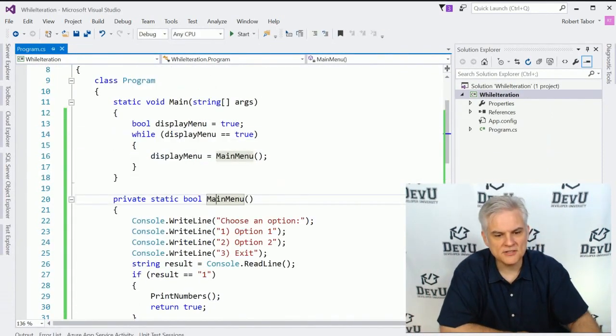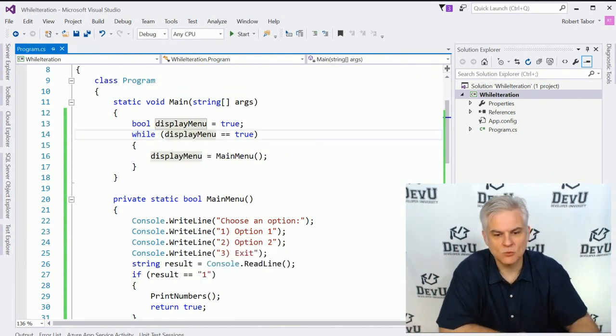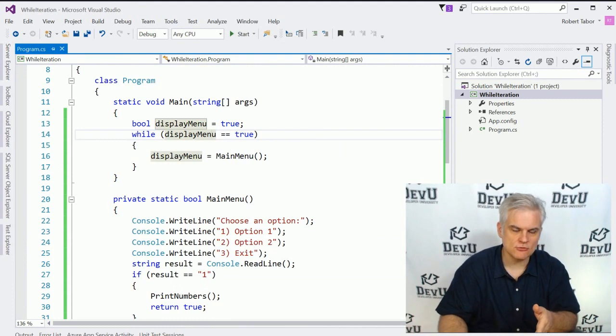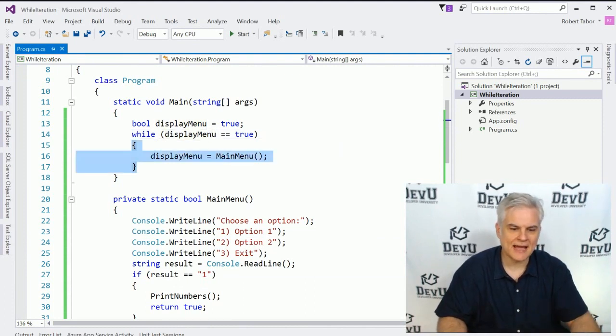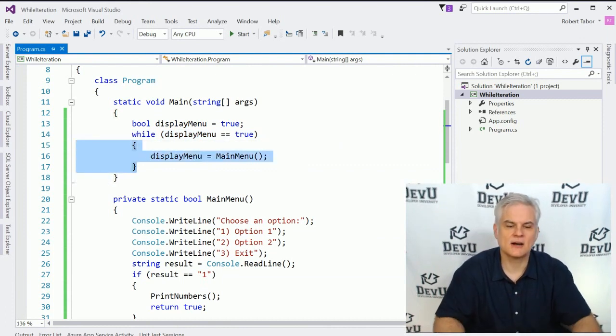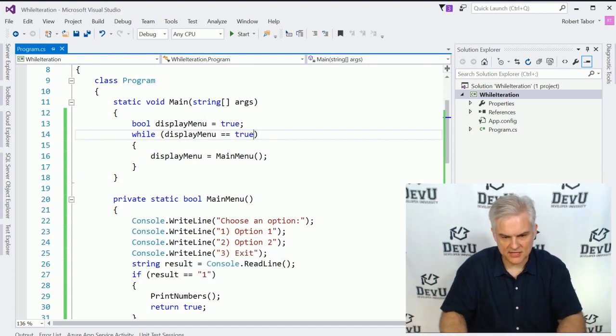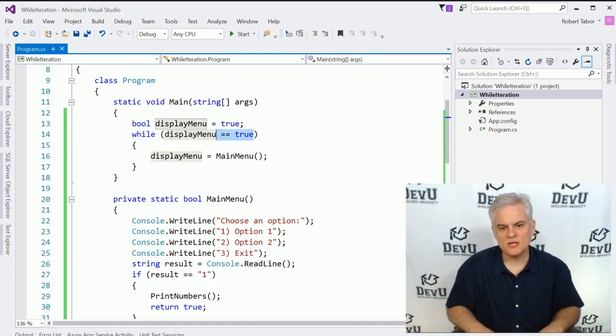So what the while statement allowed us to do in this case is check for a condition, and when that condition is true, then we can break out of the while loop. Otherwise, we're going to keep executing the code inside of our code block. All right. Now, what we can do here is actually shorten this up a little bit. We don't need to say while display menu equals true.